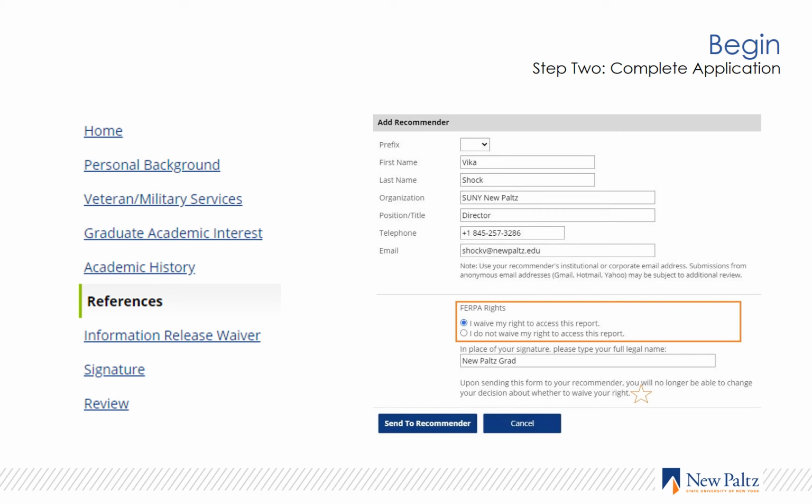Also, note the FERPA rights information section. Before requesting a recommendation, you must indicate if you are choosing to waive your right to view a recommendation after enrolling in a graduate program or not. This information will be shared with the recommender, so you may not change your mind at a later date.